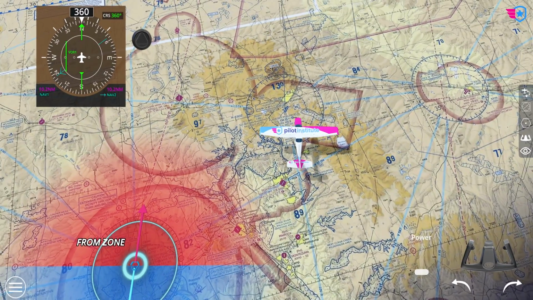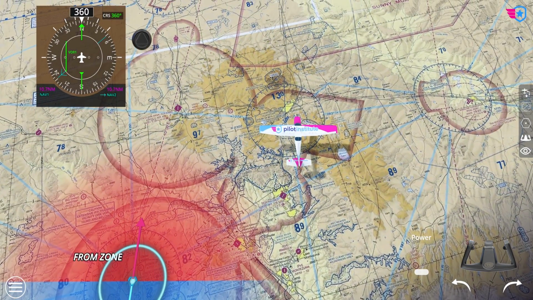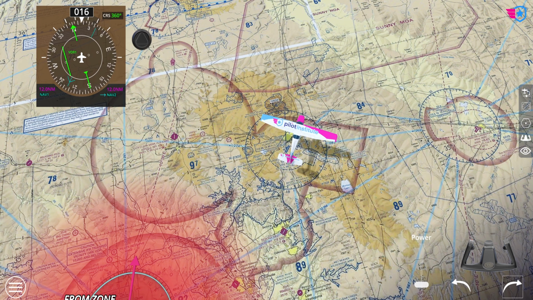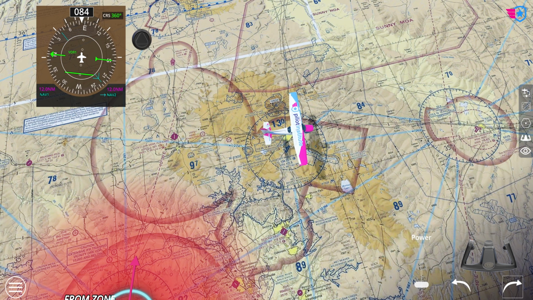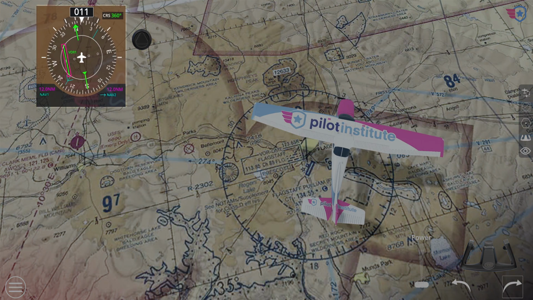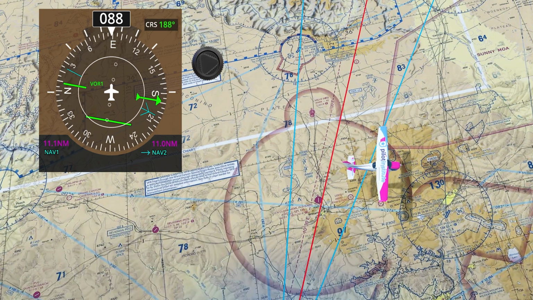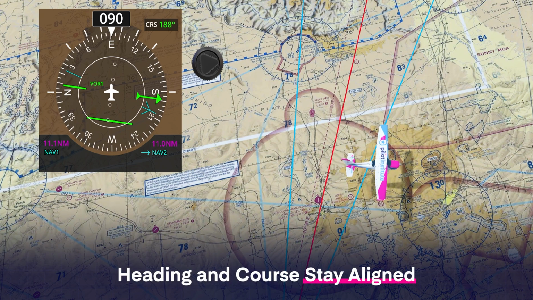Our little Pilot Institute airplane here is flying on a heading of 360. Now, let's go ahead and turn right to a heading of 090. The compass card here rotates just like any heading indicator. But here's what makes the HSI so useful. The course deviation needle also rotates, so the instrument always stays aligned with the direction of flight. And as you'll see, that's the real power of the HSI.